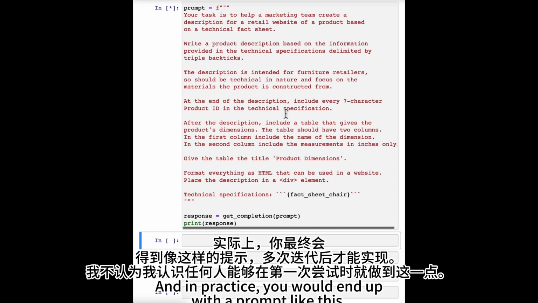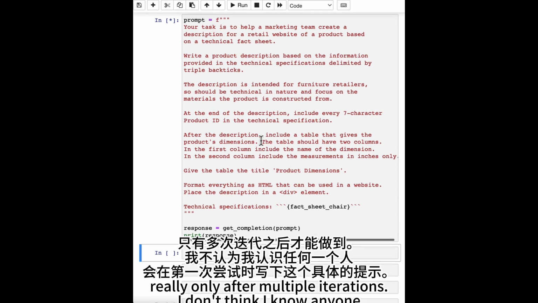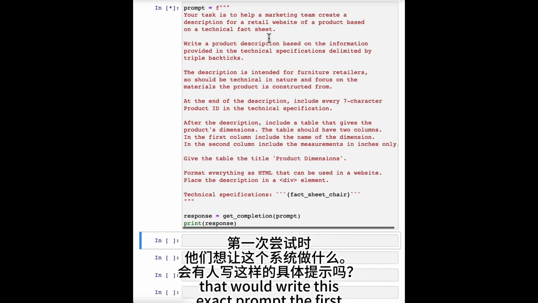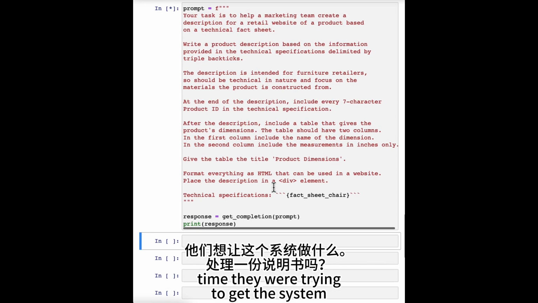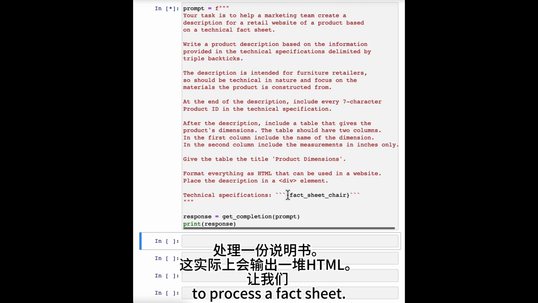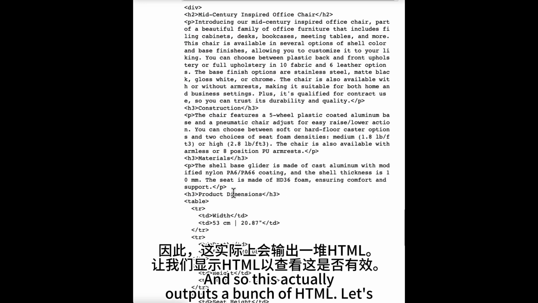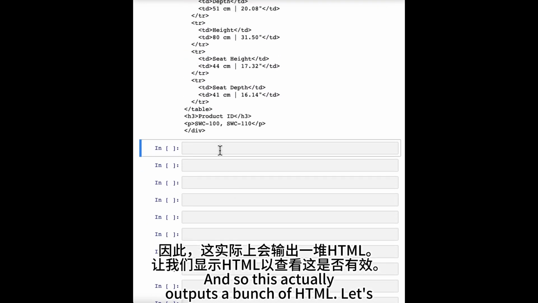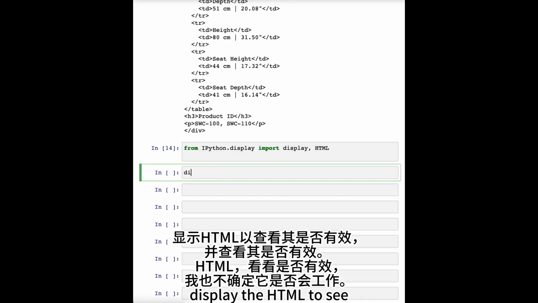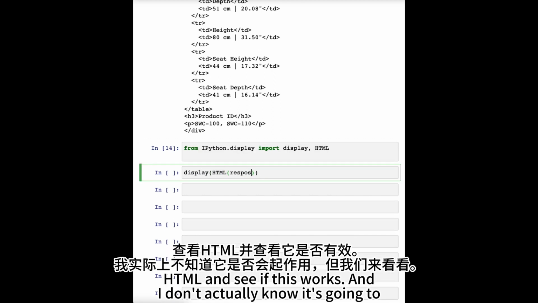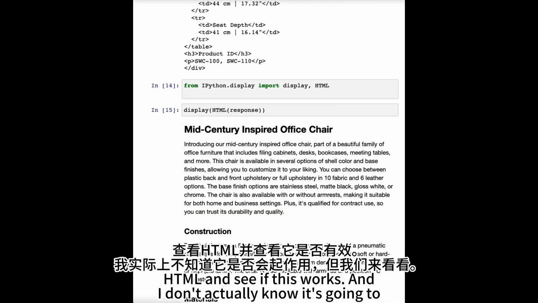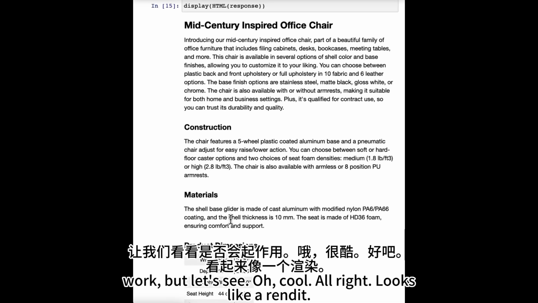And in practice, you would end up with a prompt like this really only after multiple iterations. I don't think I know anyone that would write this exact prompt the first time they were trying to get the system to process a fact sheet. And so this actually outputs a bunch of HTML. Let's display the HTML to see if this is even valid HTML and see if this works. And I don't actually know if it's going to work, but let's see. Oh, cool. All right, looks like it rendered.